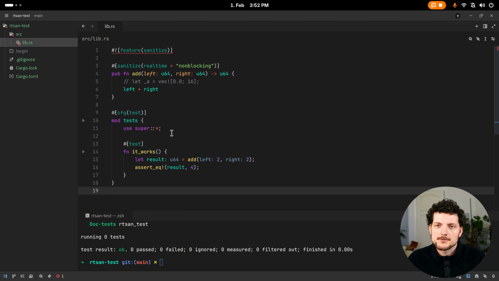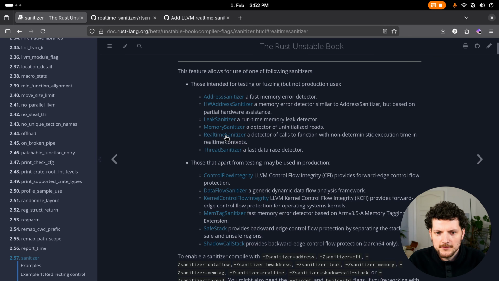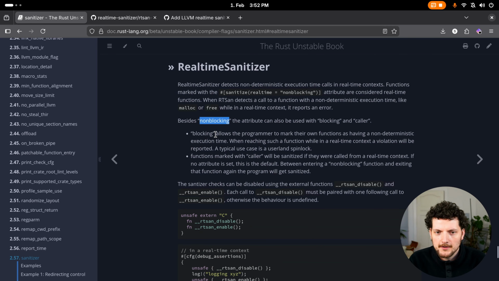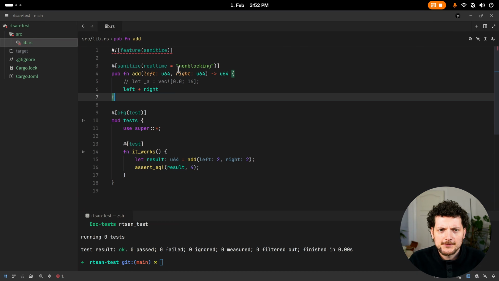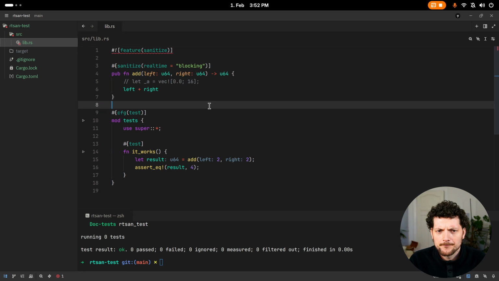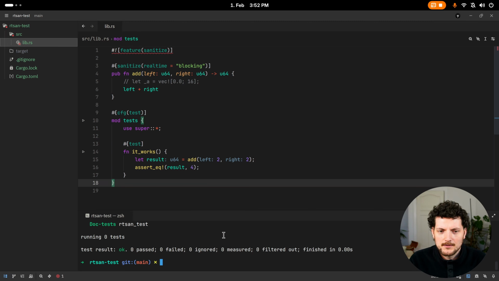Now, if you want to find out what the other features are, let's look here. There are 3 modes we can run the real-time Zsanitizer in, which is non-blocking, blocking, and caller. Blocking just means this function should definitely not be used in a real-time context, no matter what is happening inside of here. So calling a blocking function just anywhere is fine. Yeah, so now we activated real-time Zsanitizer, but nothing is happening.